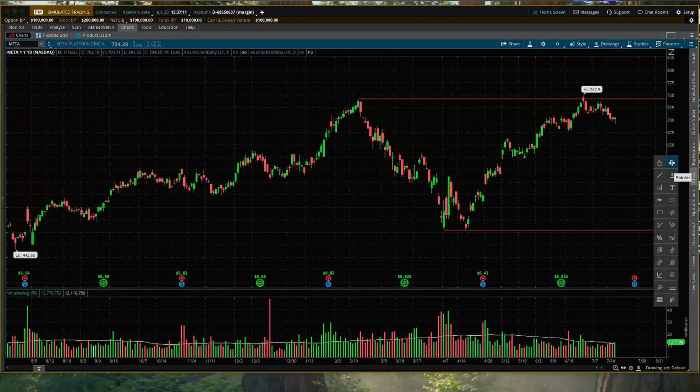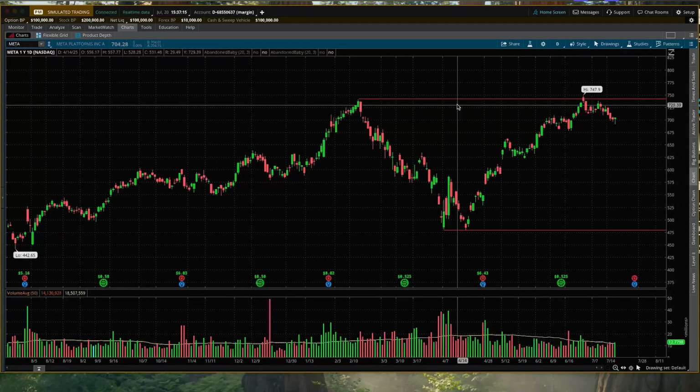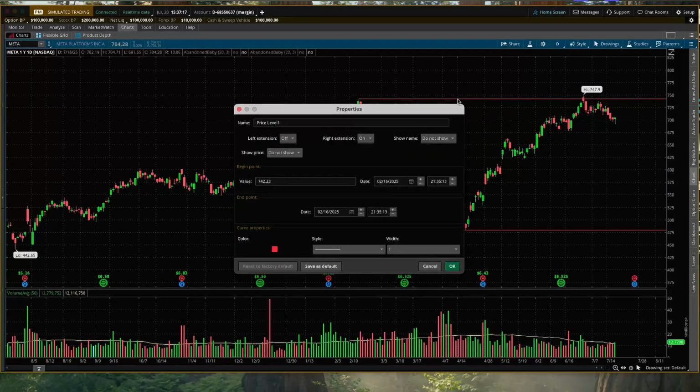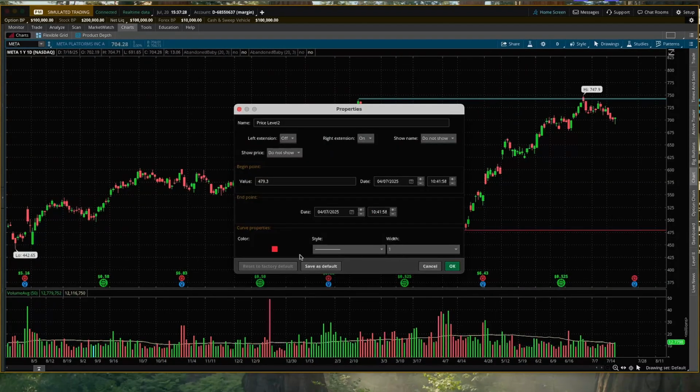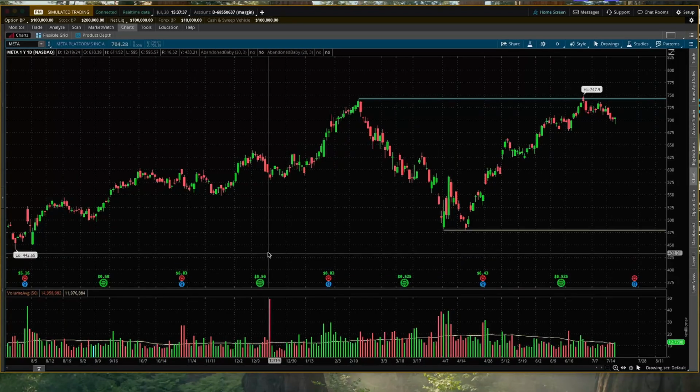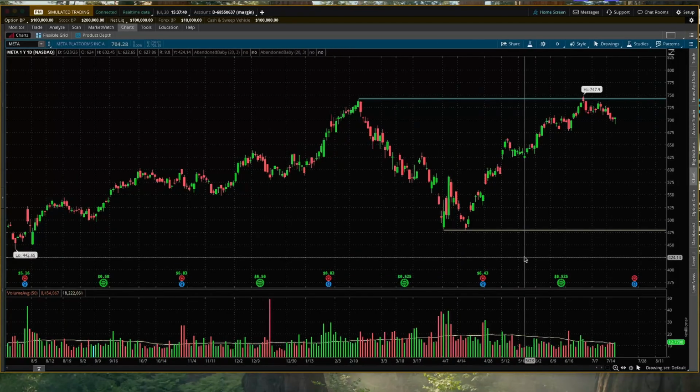Now I would like to have different colors for support and resistance. I'm going to select the highlighted bar, change the color to say like a cayenne. Okay, and the bottom I'm going to change this to say a light yellow. Okay, select. We were able to change the support and resistance level colors as well.